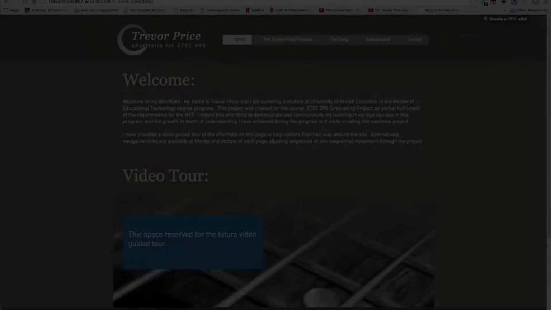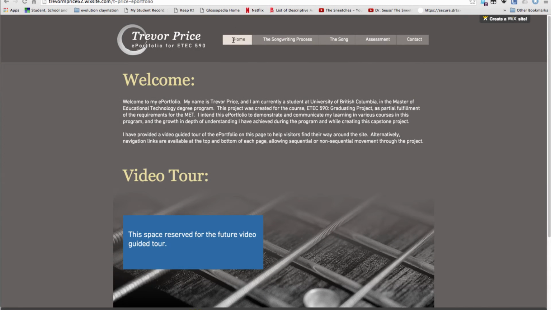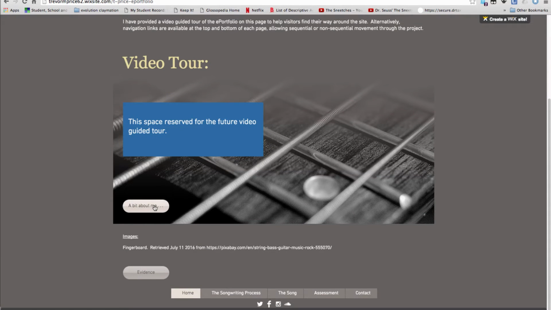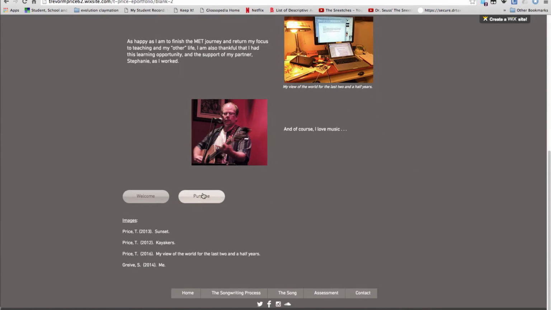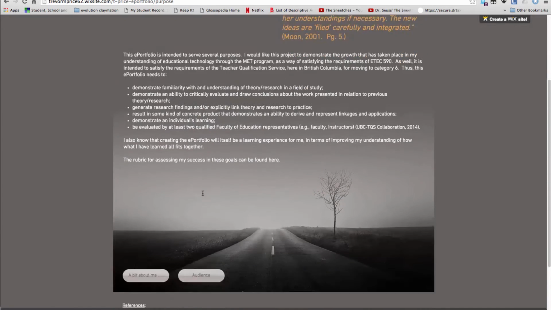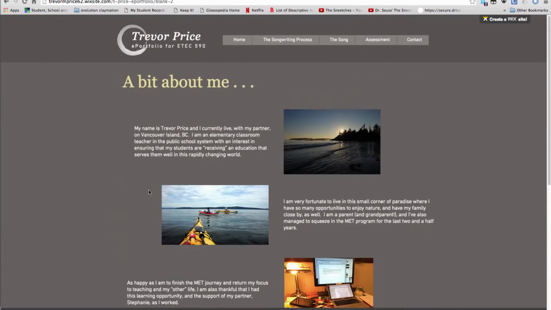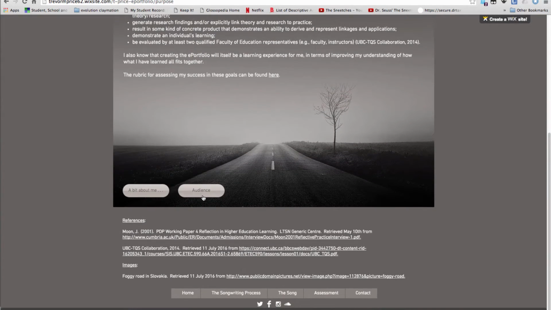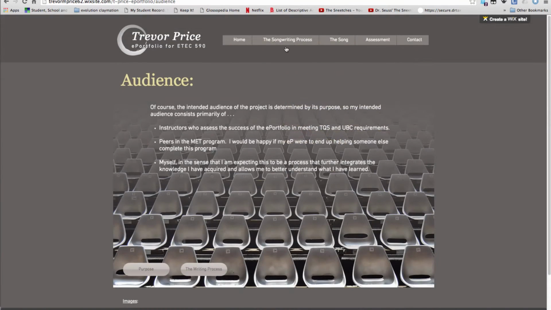Before we proceed any further, I'd like to show you how navigation is set up on this site. Across the top of the page is the main menu, which will take you directly to any page on the site. The visitor is free to move around the site from this menu, which allows sequential or non-sequential movement through the project. Alternatively, at the bottom of each page is a set of buttons that takes the visitor through the portfolio in a linear fashion. The first button takes you to the previous page, the second button takes you to the next page.